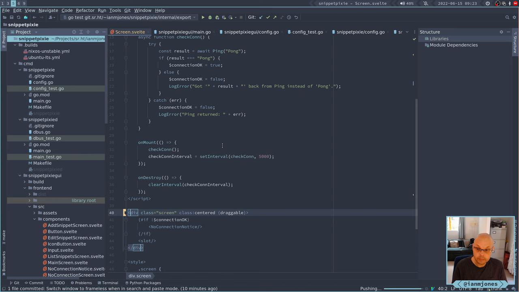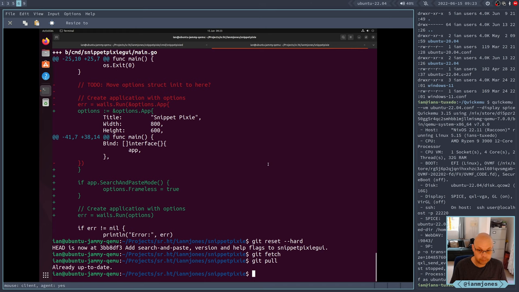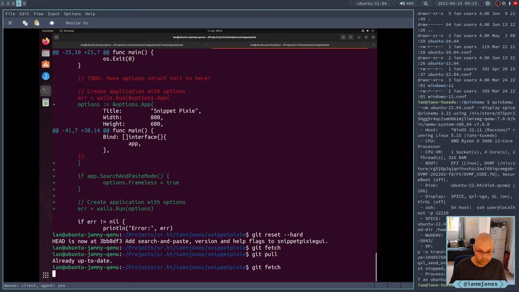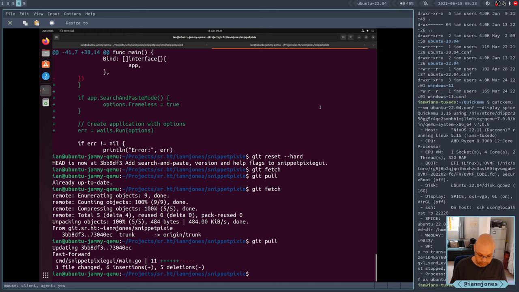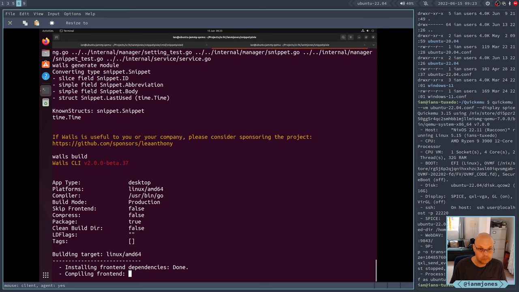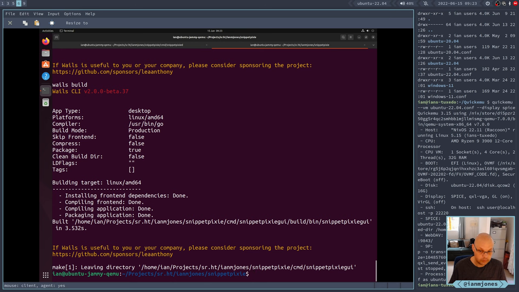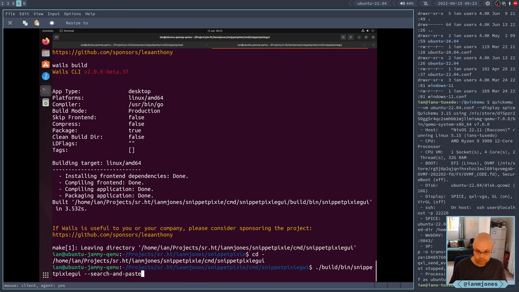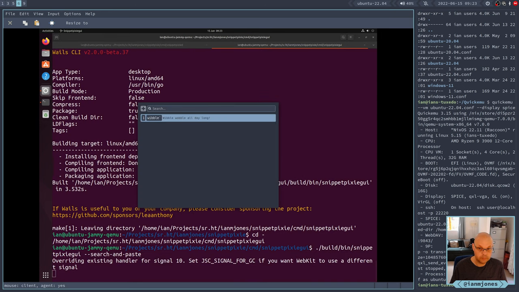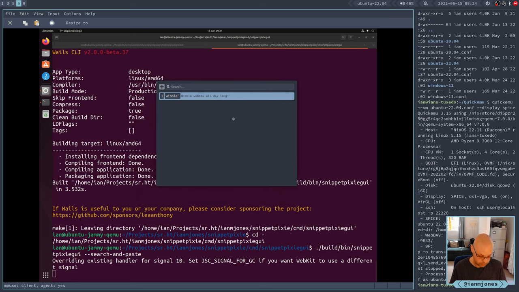Could have just mounted it, I think, into there, but I haven't tried that yet. Okay, so do that. Right, search and paste mode. Can I click and drag? Apparently not.